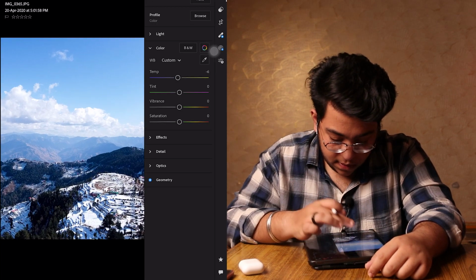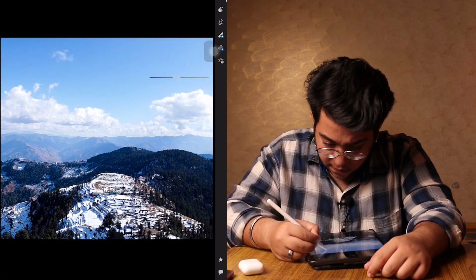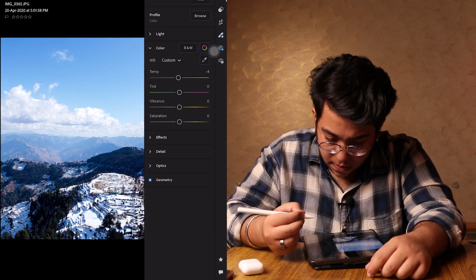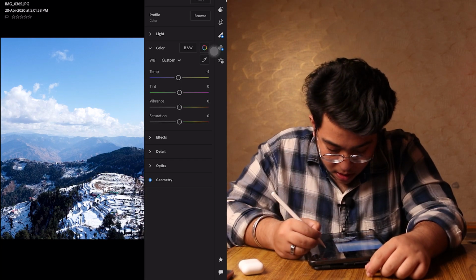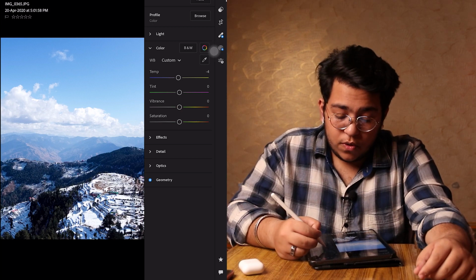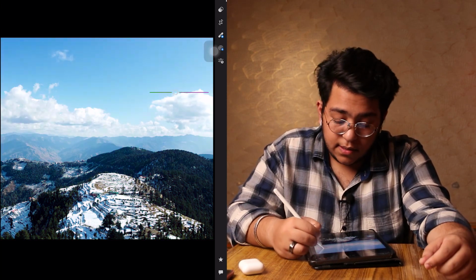Yes, yeah, this looks good. Or maybe -4. Perfect. And the tint is up to you. You can always go to the purple or the green side.